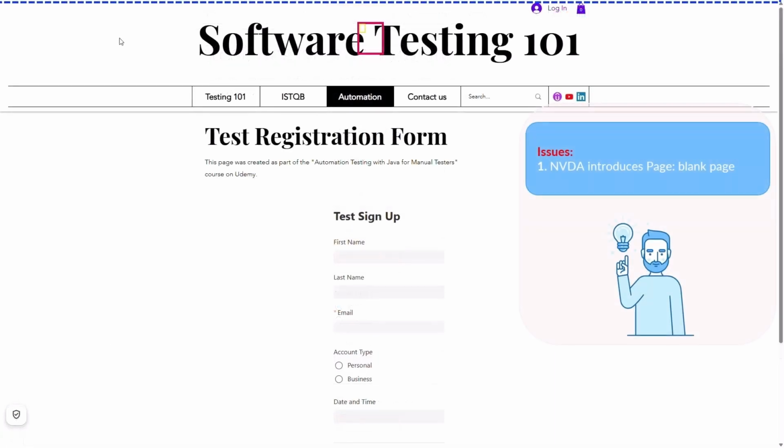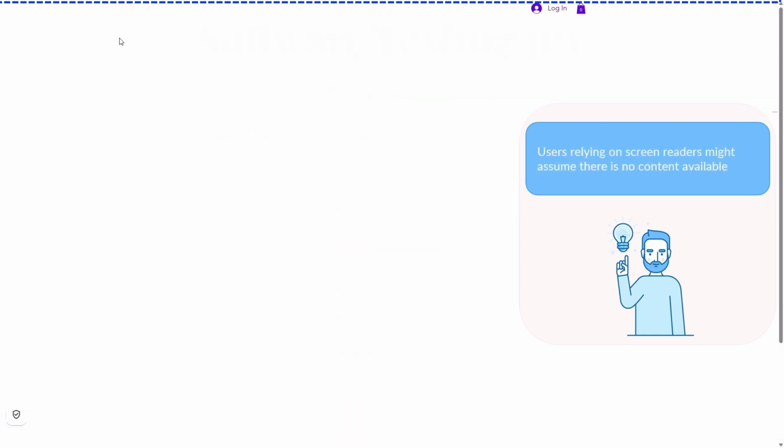The first issue appears immediately upon navigating to the form. NVDA introduces it as page, blank page. This is a critical issue because the page actually contains a form, but NVDA perceives it as blank. This happens when the form or its elements are not correctly labeled, structured, or included within proper landmarks. As a result, users relying on screen readers might assume that there is no content available, making the form inaccessible.